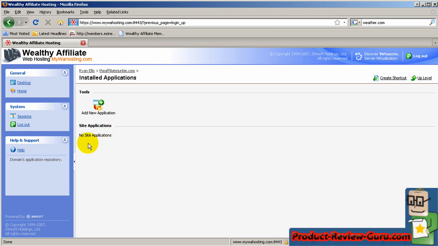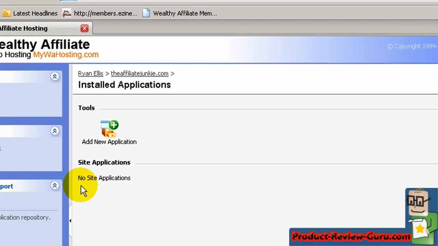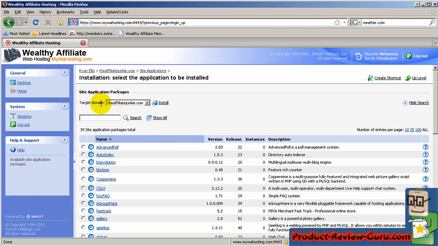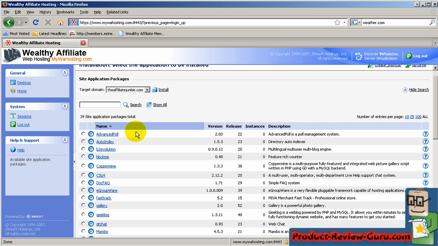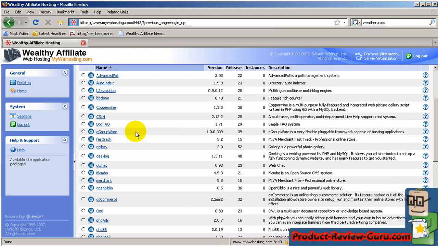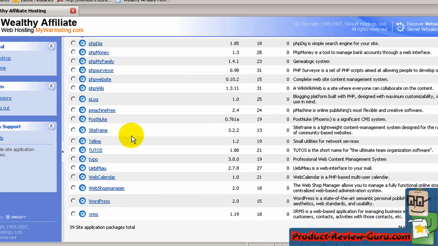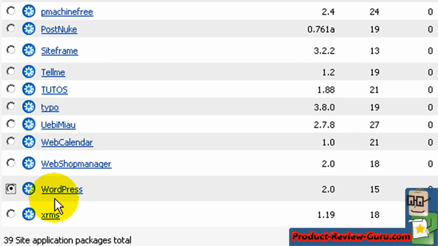And we see we have no site applications installed at this time. And we're going to left-click Add New Application. You'll see that the target domain is the affiliatejunkie.com. And this is the Install button, but we haven't selected a program or application to install yet. As you can see, we have 39 applications we can choose from, so there's a lot of stuff you can easily install on your website that makes it much more powerful. It's in alphabetical order, and we're going to left-click the WordPress button to select the application.